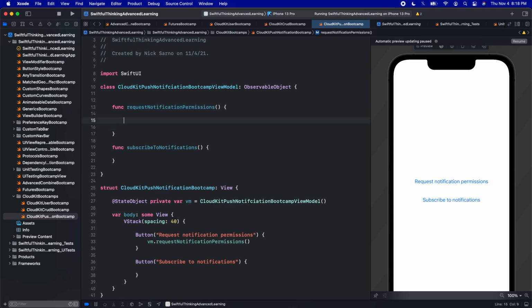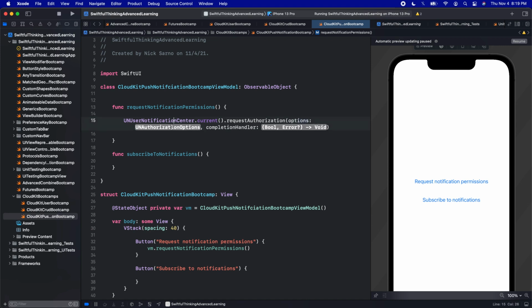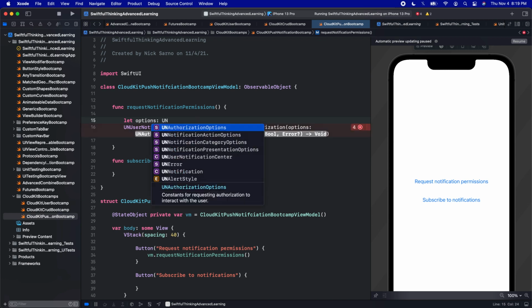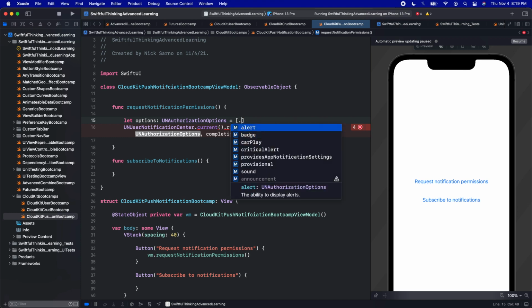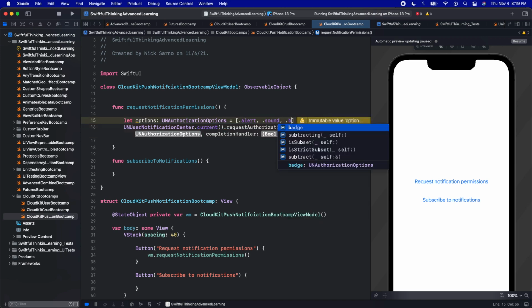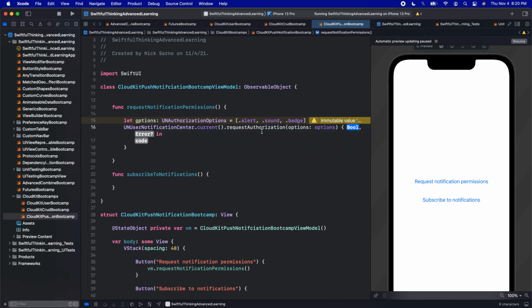And to do that, we are going to call UNUserNotificationCenter.current().requestAuthorization. And the authorization has options. So let's create some options up here. We'll say let options of type UNAuthorizationOptions, and we'll set it equal to an array. And we are going to add the alert, we want the sound, and we want the badge. These are like the three most common and normal options that you request when we request permission here. Let's pass in our options and then let's press enter on the completion handler.